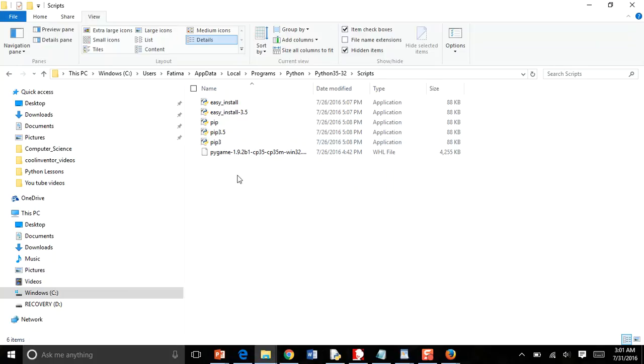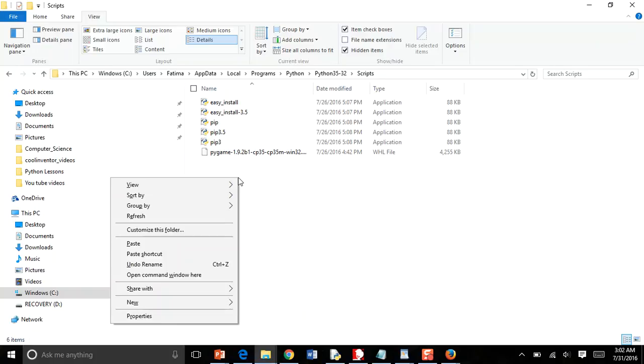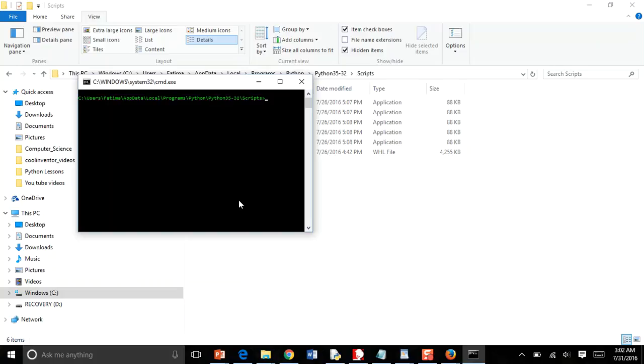And once that is done, just press shift on your keyboard and then right click on your mouse, and then click on open command window here. And then here you need to type a command, and it's pip. Actually, I'll write it in my notepad.